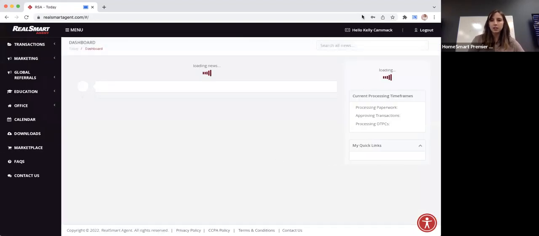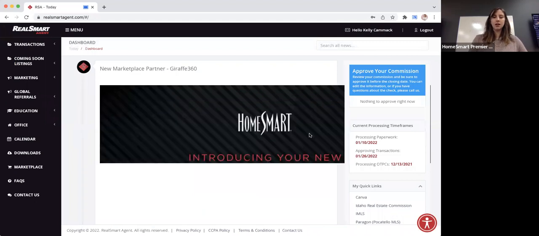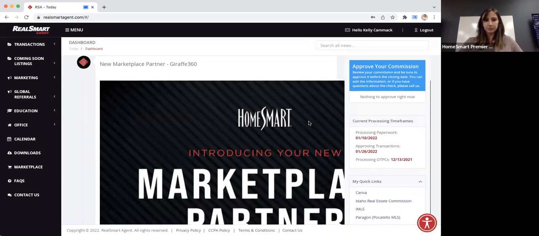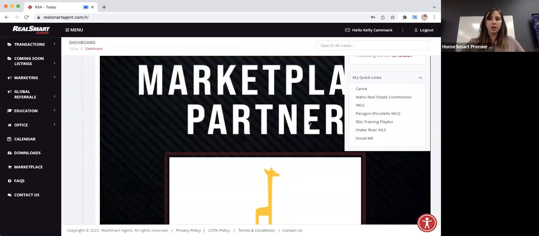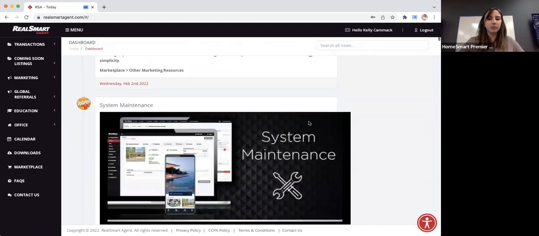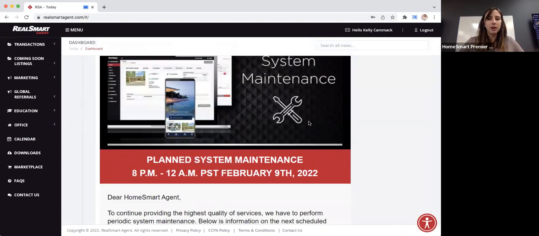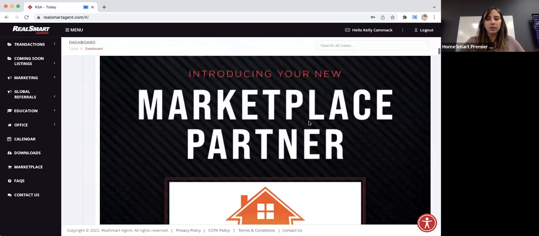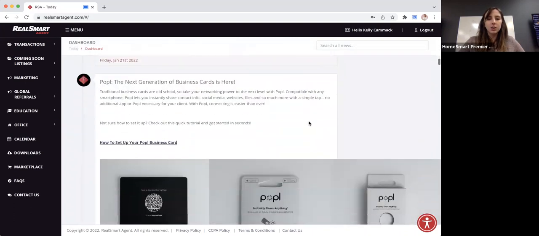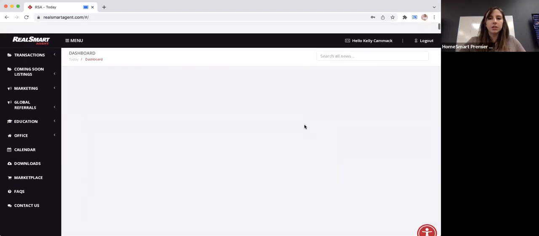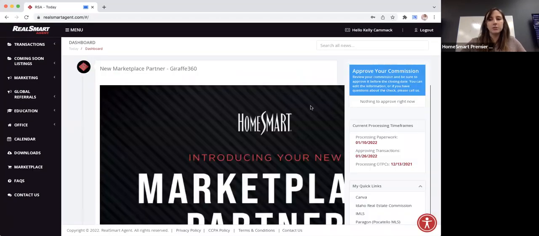Once you get logged in, you have what would be considered your feed, kind of like Facebook, with new announcements and information at the top, different things that are happening either through HomeSmart International or locally. If you scroll, older announcements will be at the bottom and the newest ones will be at the top. So think of it as kind of like Facebook that way.